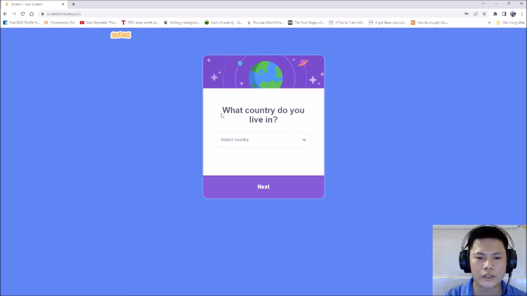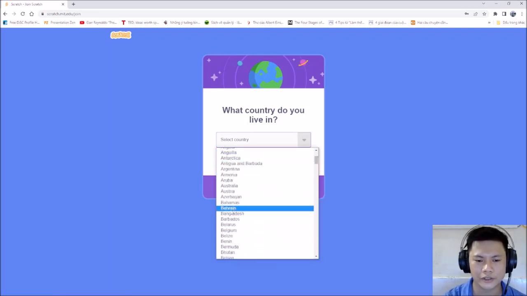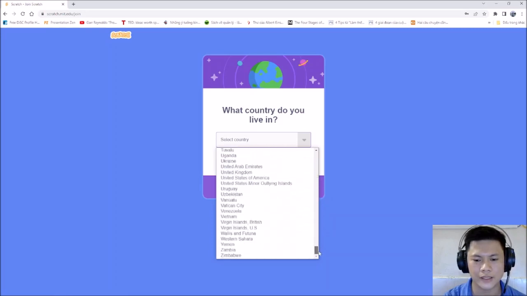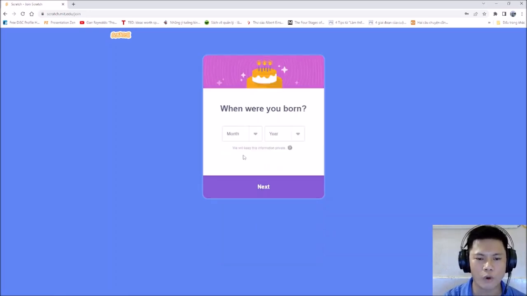Step number 4, what country do you live in? That's easy. I live in Vietnam, so I'm gonna scroll down to, this is letter A, B, C. Vietnam starts with letter V, so it should be by the end of the scroll. Here, Vietnam. Click next. Step 4. Right, is that step 4? 1, 2, 3, 4. Oh, step 5.